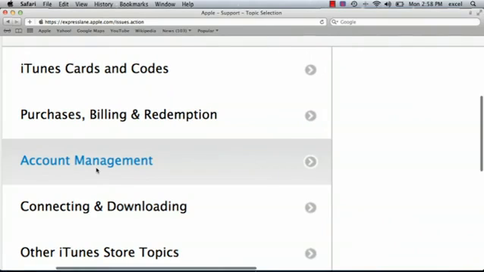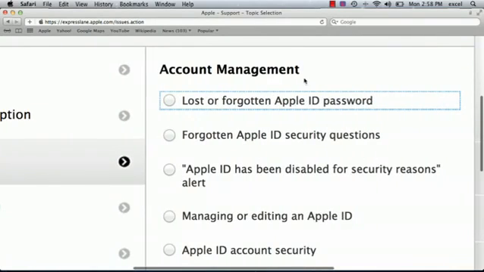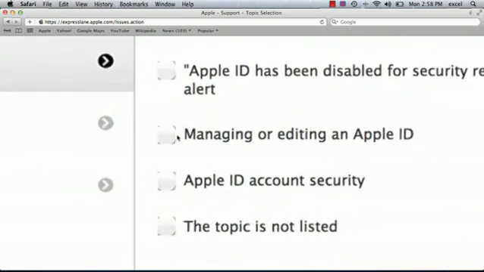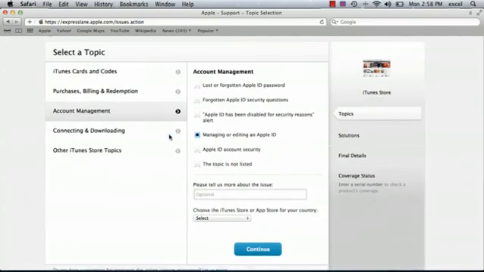Now, there are a couple options here. The one you want is Account Management. So click on that, and to the right, it says Lost or Forgotten Apple ID Password, Forgotten Apple ID Security Options, Security, blah, blah, blah. The one you want is Managing or Editing an Apple ID. So check that off and look down at the bottom.